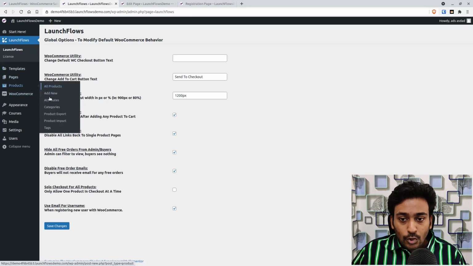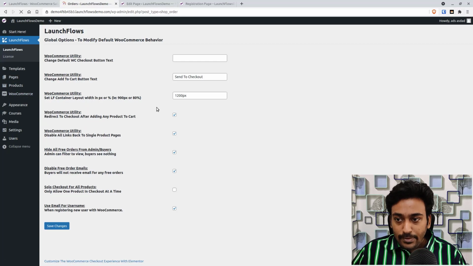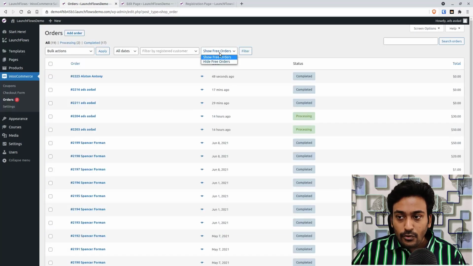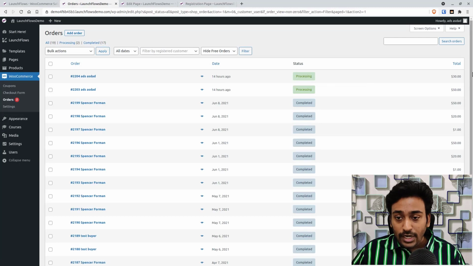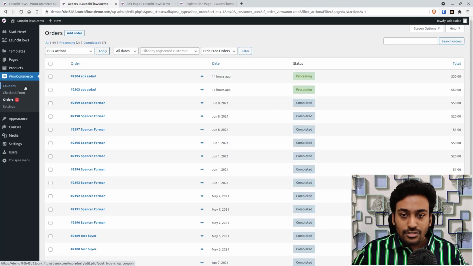For example, if I go into the orders, there will be an option for you to hide the free orders, because showing them also doesn't make sense. So if you want, you can hide the free orders from here. So that is how it works to collect instant registrations.